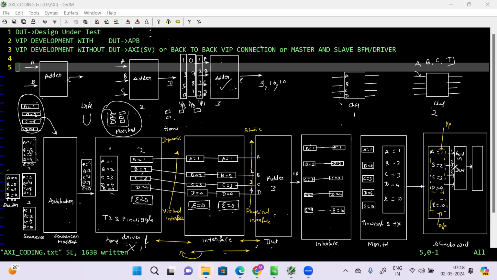What will he get here? 1, 2, 3, 4. When you give 1, 2, 3, 4, it will go. What will you get? 10. What value are you getting here? Here 10, here 10. It will do the check. Are both the same or both different? Same. If it is the same, what will it tell? Pass. Clear? So this is how things will happen.